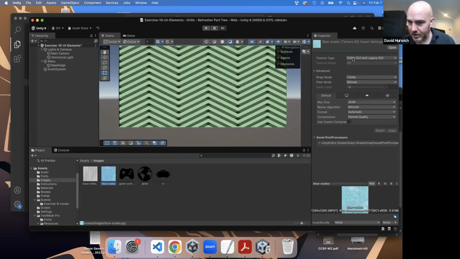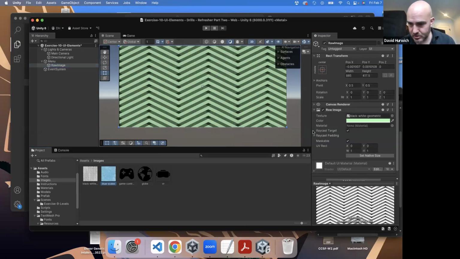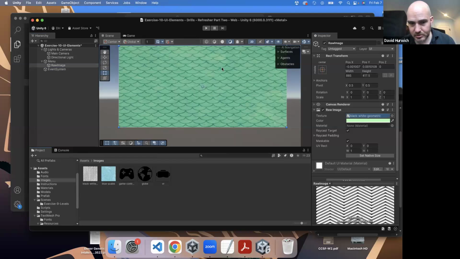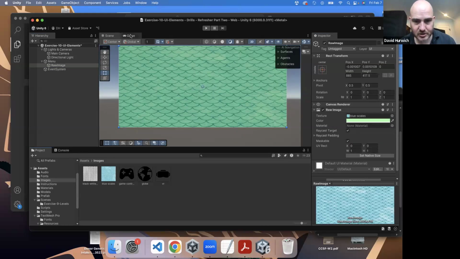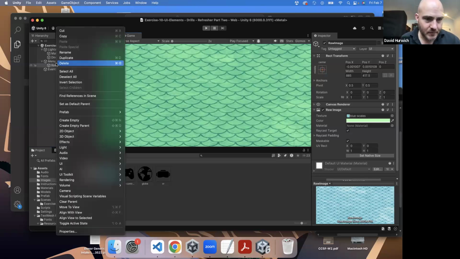I did the same thing here where I set this as a sprite, and I could change that as well. I'm getting this kind of fish scale here. Okay, so that's my background. I'll just call it background.